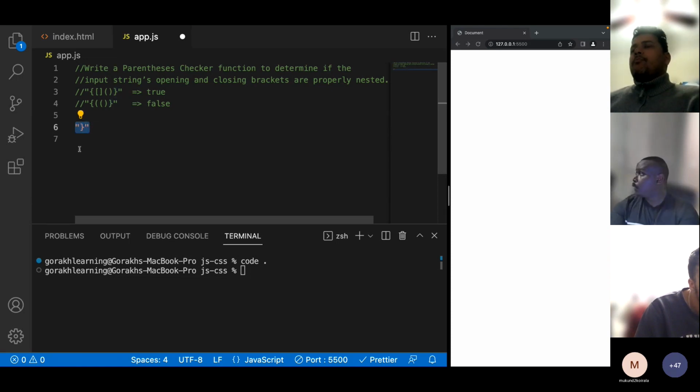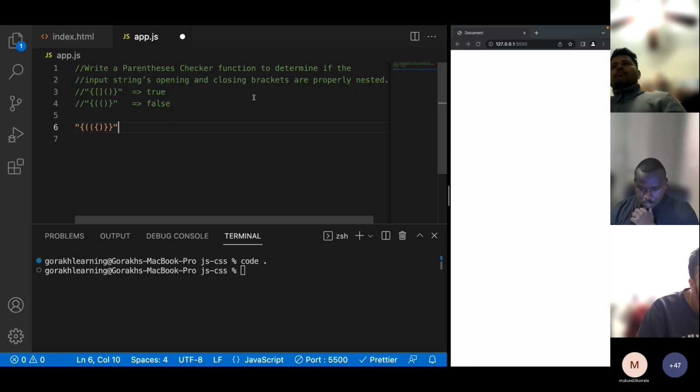This is not valid. So what do you think if I copy this one here, and maybe I'll put one curly brace here, opening one, and one closing one here. What do you think? Is it a valid parenthesis pair? Valid brackets pair? No. No. Yeah, it is not a valid one, right?